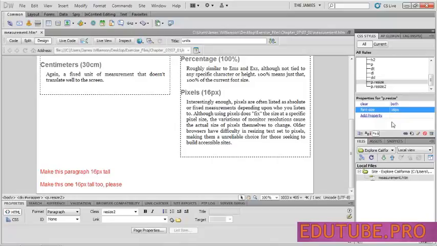Okay, mission accomplished. Hey, nothing really changed here. Okay. Well, I'm going to go down to p.resize2, add a property there, and again, I'm going to do font-size. And here, instead of 16 pixels, I'm going to type in 1em. No change. Interesting.